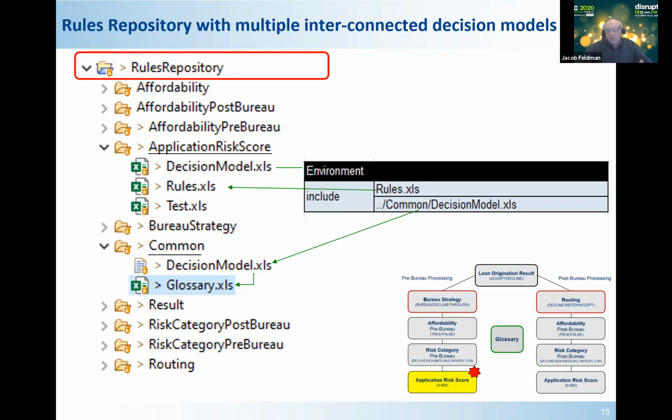And this is such a simple mechanism that actually works perfectly for huge repositories. One of our customers has rules for 80 different countries, a lot of them common.